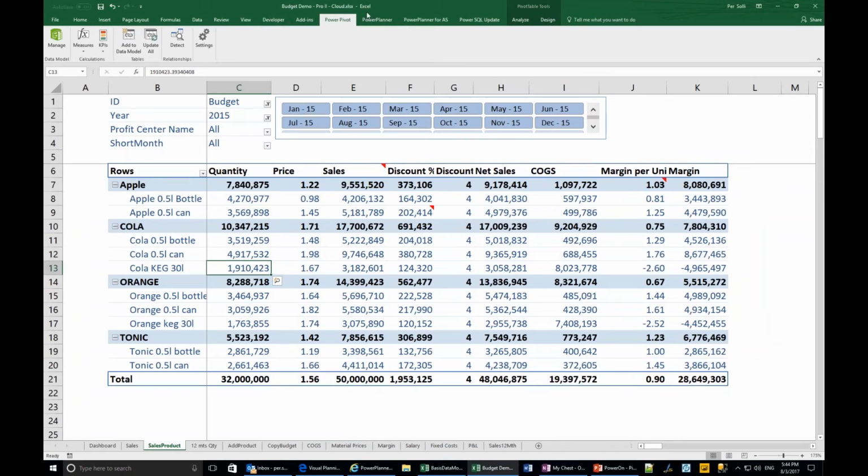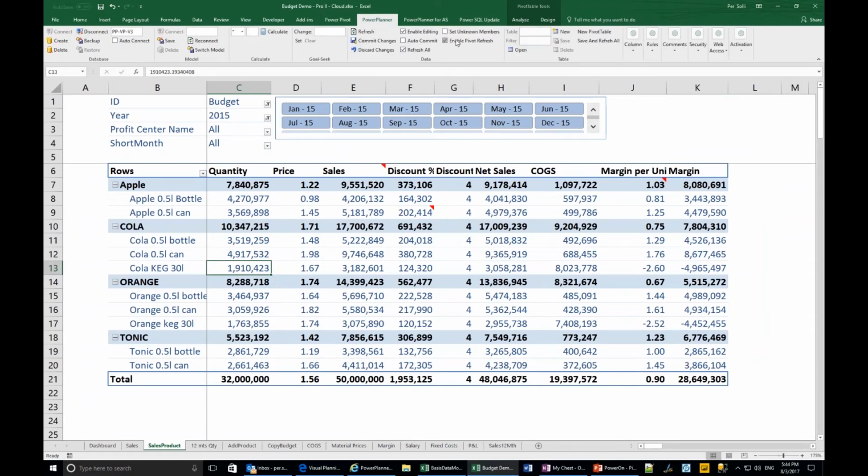So let's go and refresh. Power Planner, and let's go to refresh. And now we're just going to get the data from Azure.